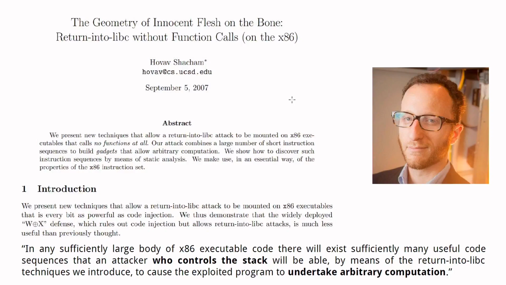The author of this paper is Hovav Shacham. When he published this paper, he was a professor at UCSD, and he published it just by himself. There were no student authors on this paper. Now he has moved to, I believe, the University of Texas at Austin. He graduated from Stanford. He made a lot of contributions to system security, including ROP, and he also made some contributions to crypto as well.